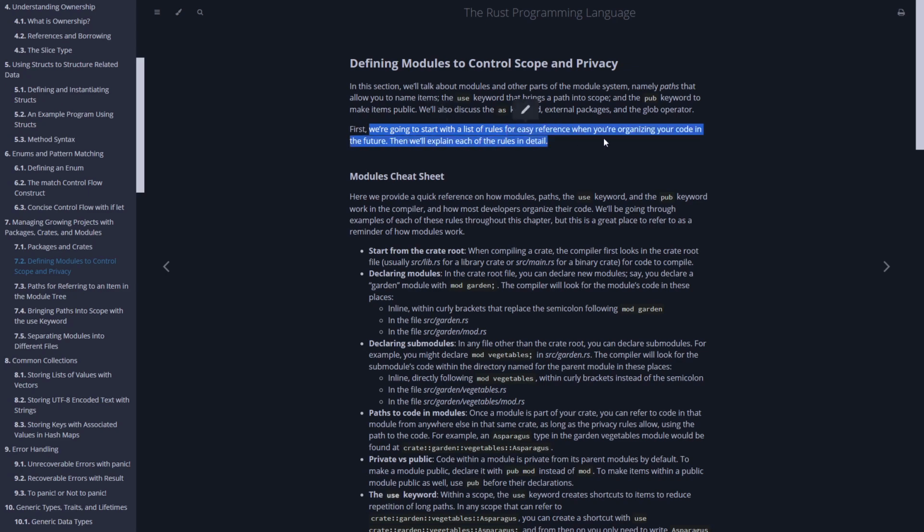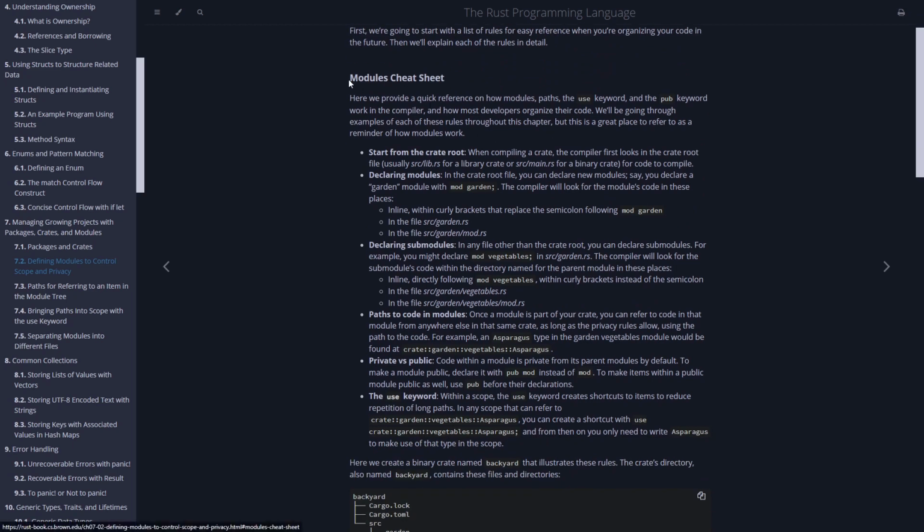For easy reference, we are going to start with a list of rules for when you are organizing your code in the future, and we will explain each of the rules in detail. Modules cheat sheet. Here we provide a quick reference on how modules, paths, the use keyword, and the pub keyword work in the compiler, and how most developers organize their code. We will be going through examples of each of these rules throughout this chapter, but this is a great place to refer to as a reminder of how modules work.